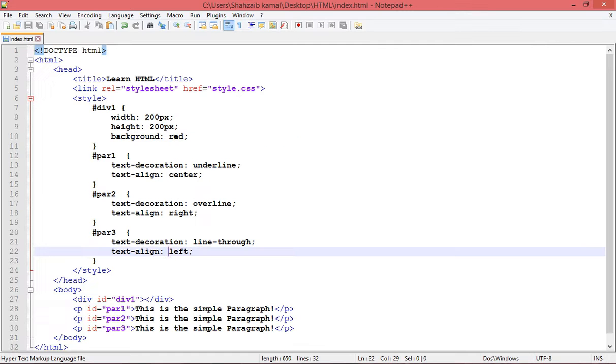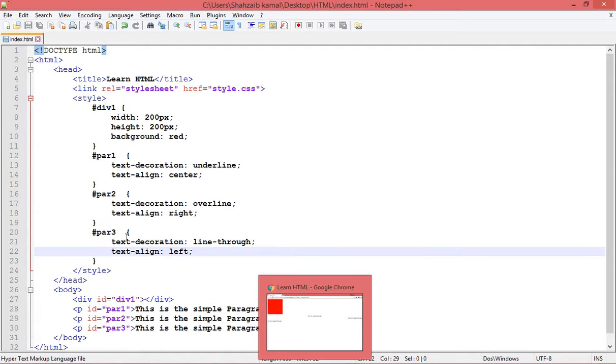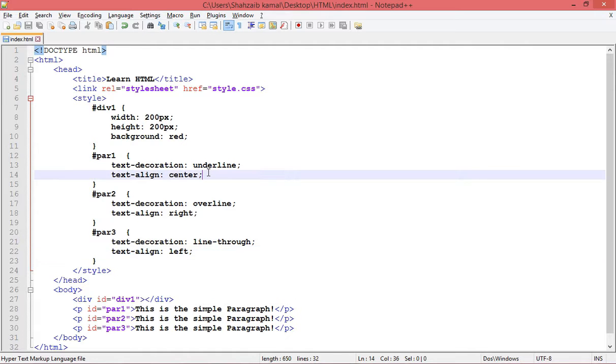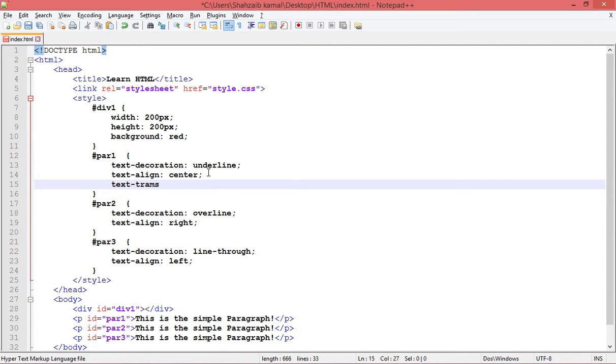So this is the time to learn another one, text-transform. Spelling should be clear, transform, and then here I'm simply typing uppercase.